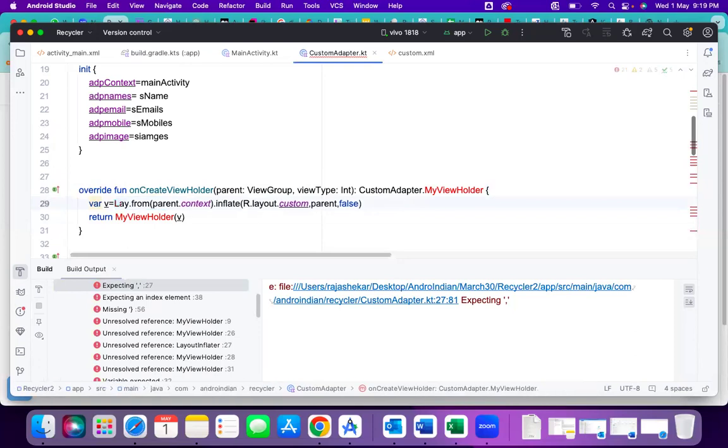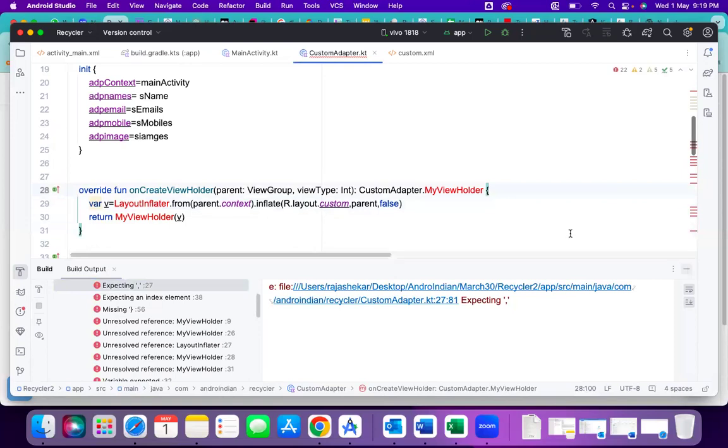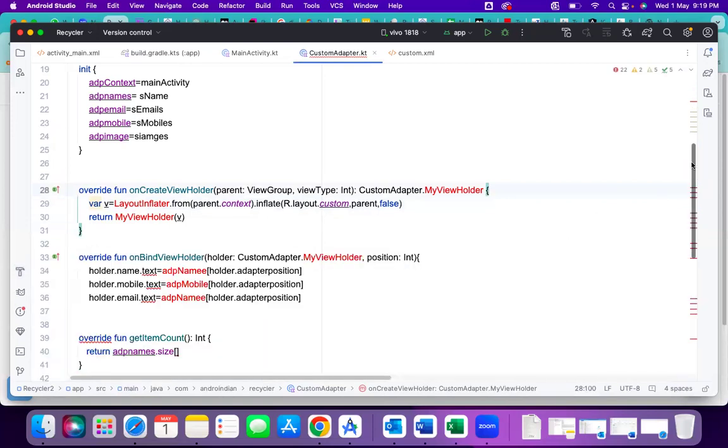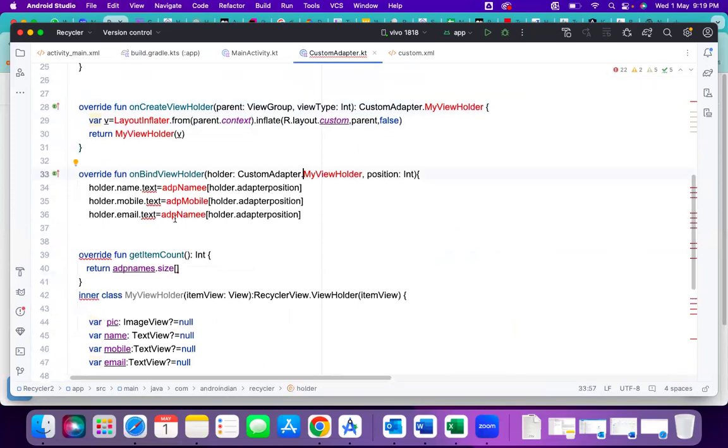Layout. So here it is expecting a null pointer exception. But why is it showing errors?